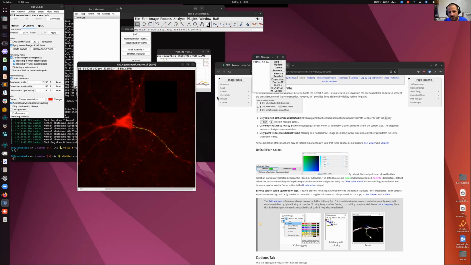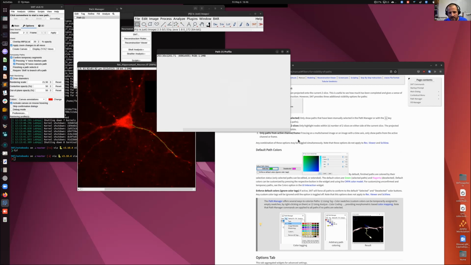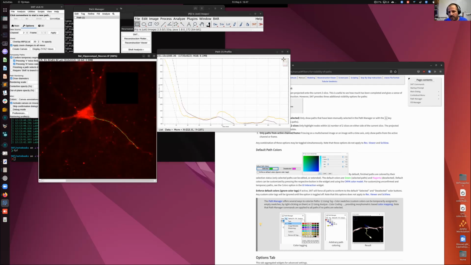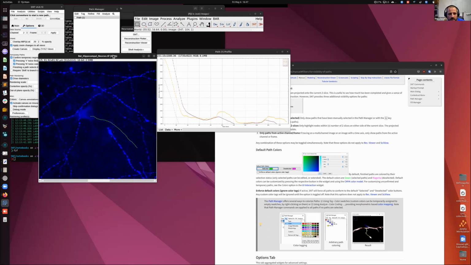But the cool thing here is that it automatically knows that it's a multi-channel image. So you are now profiling the different channels. So I have channel 1, channel 2, so now we can look at the intensities. And that's kind of cool, because very easily you can obtain measurements of your image just by a simple tracing operation.